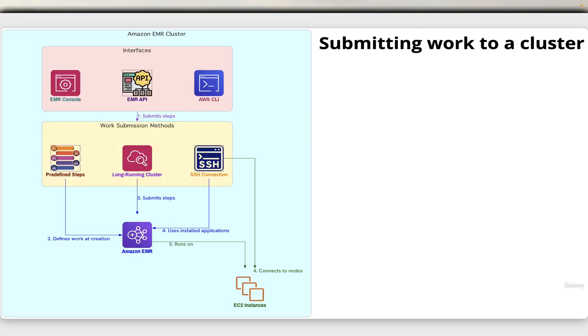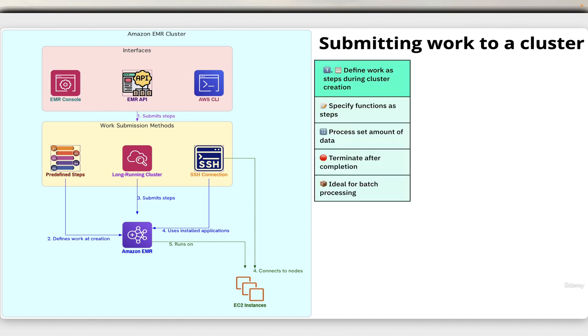So let's see how to submit work to a cluster. First, you can define work as steps during cluster creation. This method involves providing the entire definition of the work to be done in functions that you specify as steps when you create a cluster. It is typically used for clusters that process a set amount of data and then terminate when processing is complete. This approach is best for one-time or batch processing tasks where the workload is well defined in advance.